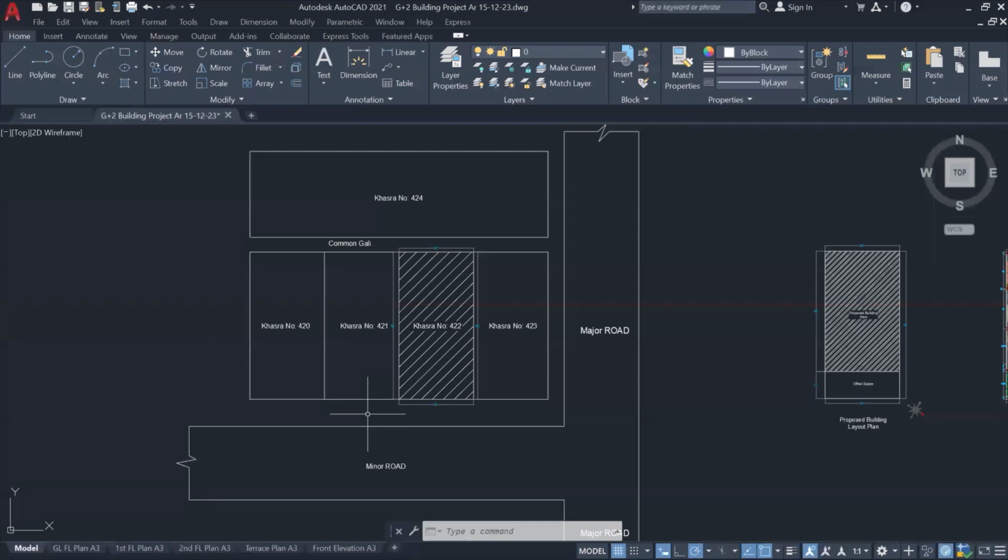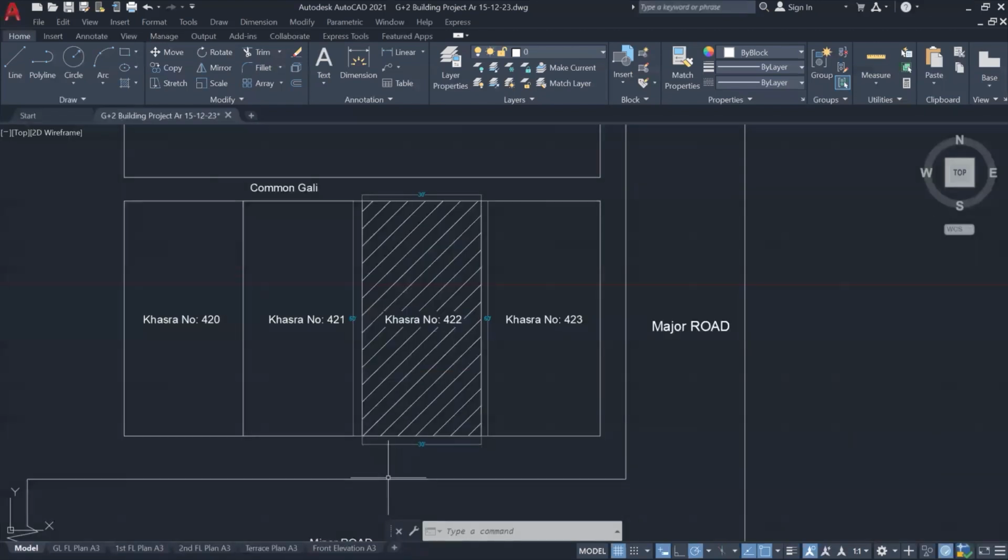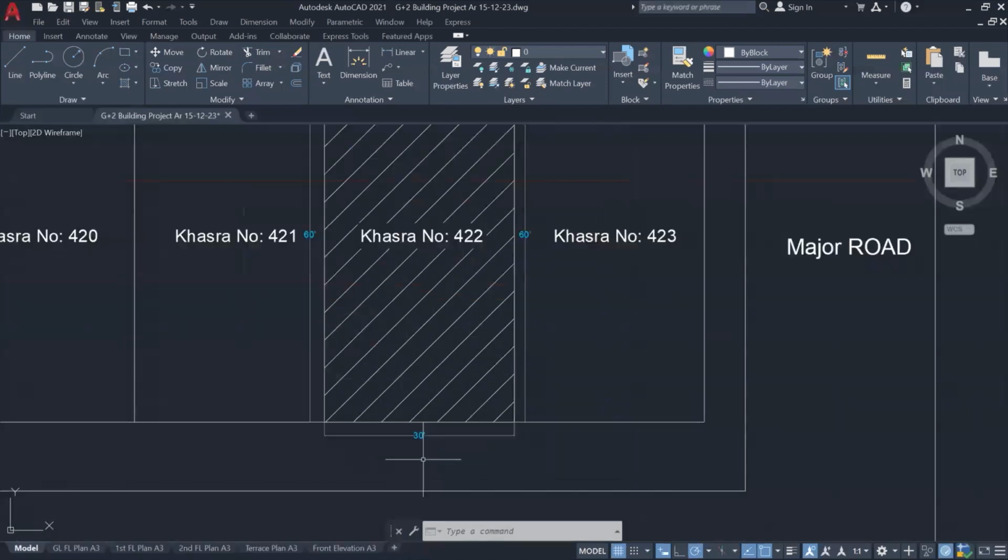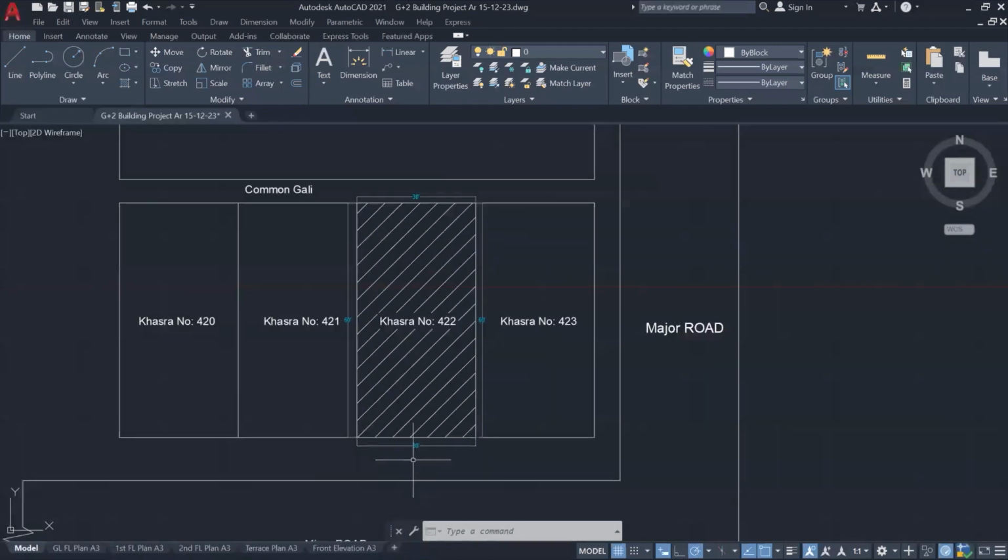Okay, very important in legal papers also. This plan is submitted, the khasra plan. This is khasra number 422 for which we are going to design this entire cycle. Okay, so the plot size is 30 by 60 feet. I went to the project site, I measured the site, it is 30 by 60 feet.